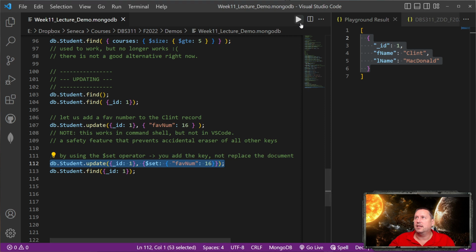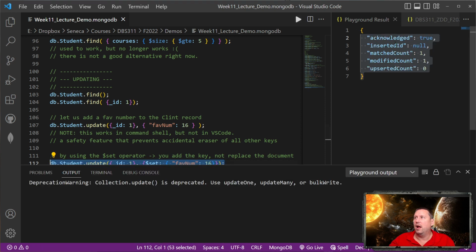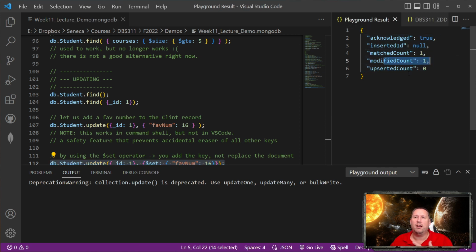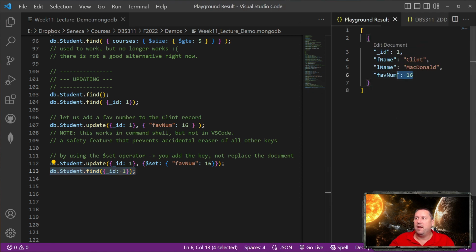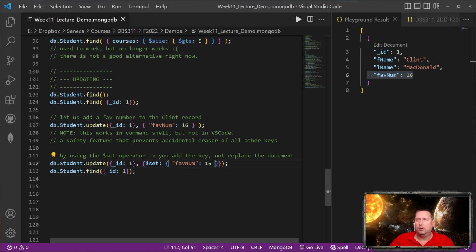So if I was to run this command, there you go, it will say acknowledged true, inserted ID null, matched count 1, modified count 1. So you can see what got matched, what got modified, okay? And then if I run the find here, you can see that favorite number 16 is now there, okay? So that's pretty straightforward. And you can put multiple, I'm not going to bother doing it, but you can put multiple key value pairs in here, okay?